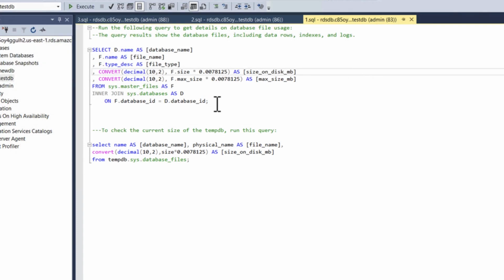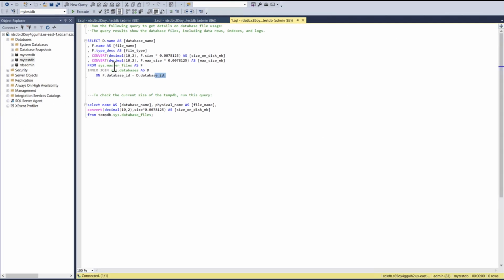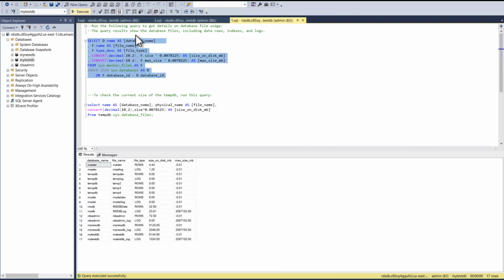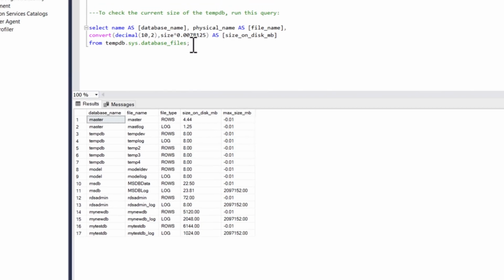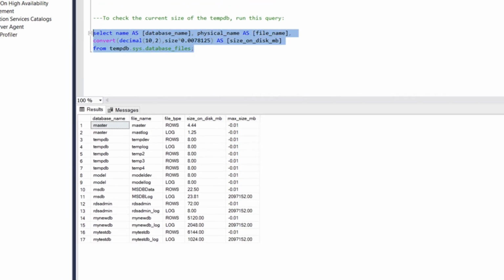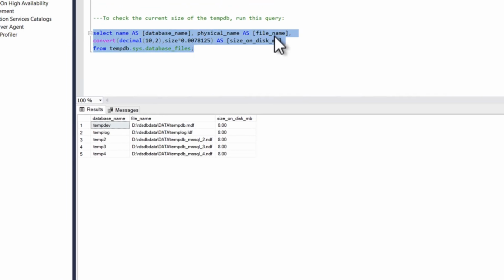Open a new SQL query window and run the following query to get the details on the database file usage. The query results show the database files including data, rows, indexes, and logs. To check the current size of Tempdb, run this query. The Tempdb grows automatically and can consume significant storage.